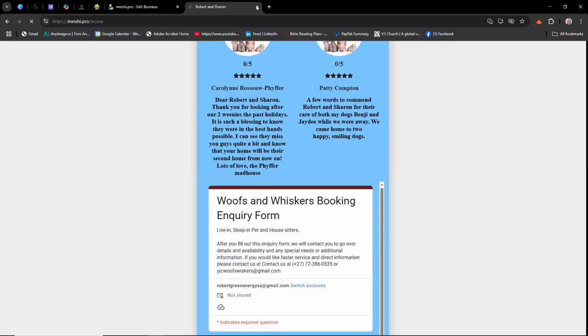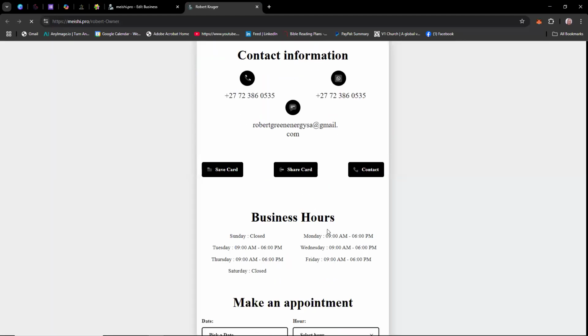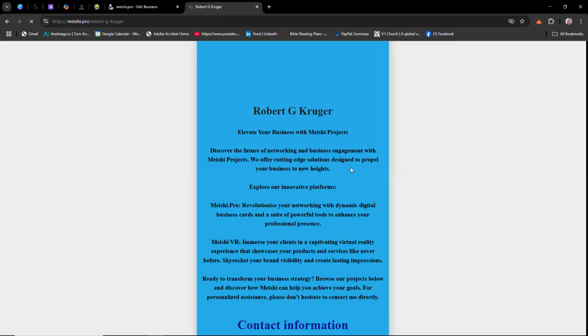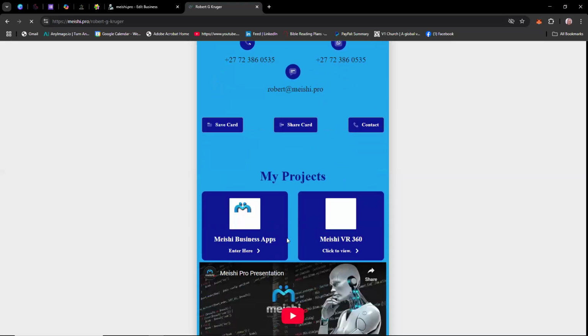So then you've got the other one I want to go to quickly. If I go to the other one, yes, the other business, the one with Meishi in. This one will take a long time to load. So it'll have your description. Now you see, I'm not too happy about this, but this will be whittled down. Then I'll have all the projects I'm doing, Meishi business apps, and then here's the VR app. So then you can go into these projects as well.